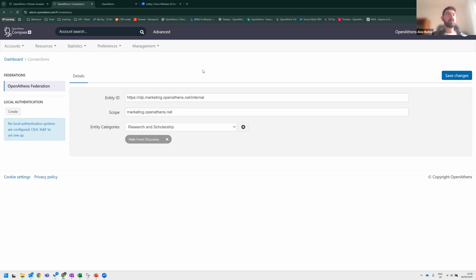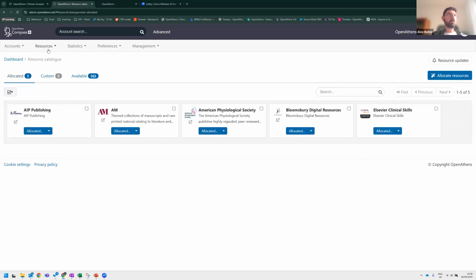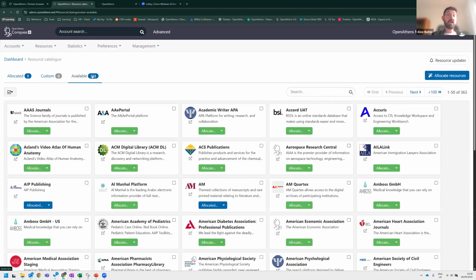Okay. Now, speaking of those federations, we'll talk about resources. So coming over here to the resource catalog, depending on which federations you are part of, you are going to see resources that you have access to here in the resource catalog. And obviously, depending on what is in the federations that you have access to, you will see those here in this available tab, and you'll be able to allocate the ones that are applicable to you, right?